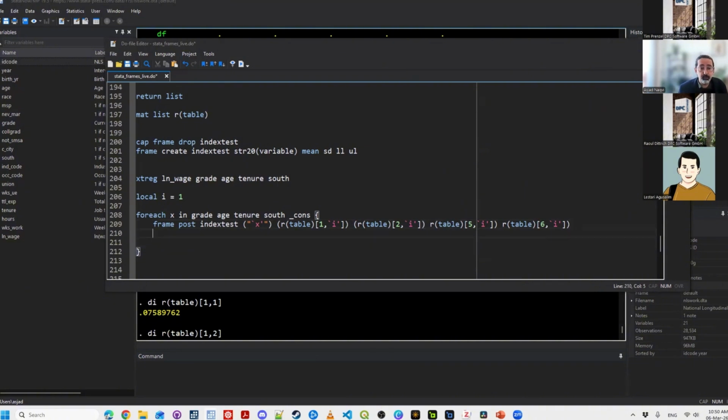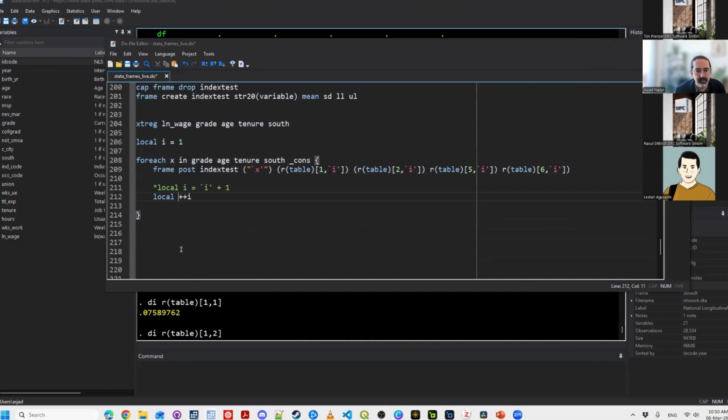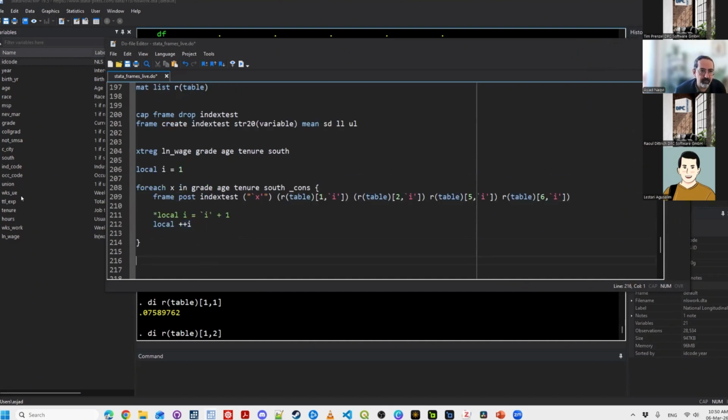So we can do two things. We can say local i is equal to i plus 1. So if we increment this, grade takes 1, age takes 2, tenure takes 3. So the indexes are homogeneous. Or a nicer way is you just say local plus plus i, which is a nicer way of incrementing everything by 1. Yeah, we use this in programming all the time.